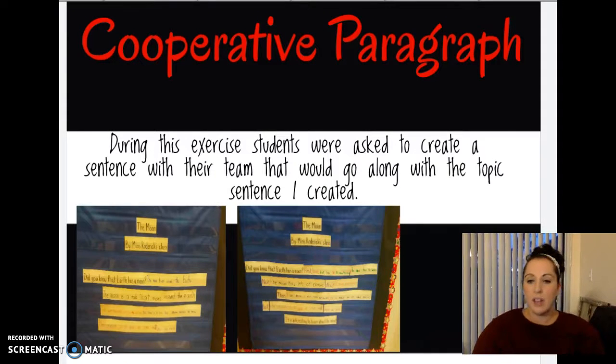I then used one of my GLAD strategies, which was a cooperative paragraph, so students could gain a better understanding of how a paragraph should be written, and then they could gain more practice with how to edit it. They all then got a typed up version of this paragraph that they got to send home that we wrote together as a class, and I thought this was really successful, and my students really enjoyed doing this activity.